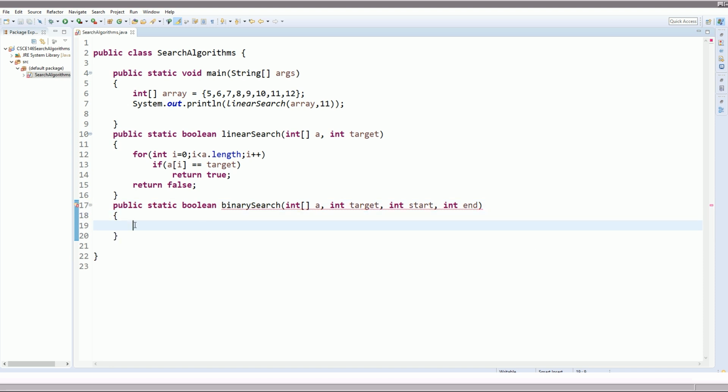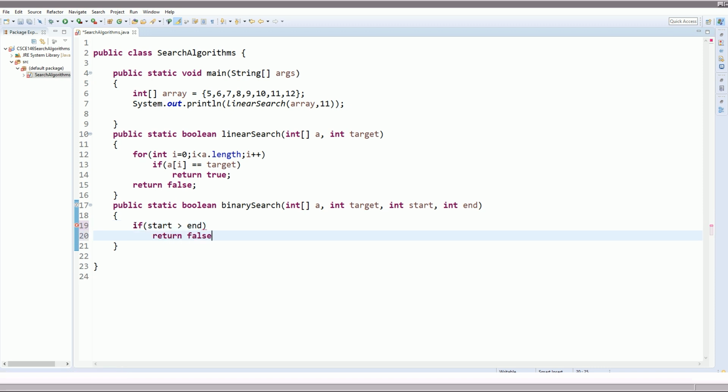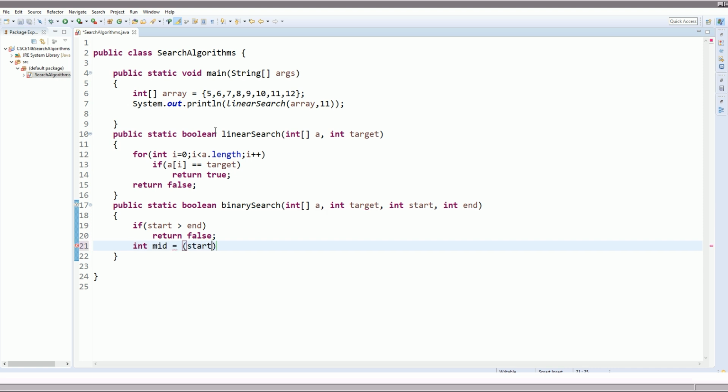As this is a recursive method, we have to worry about its halting condition. So if the start index happens to be greater than the end index, then we need to return false. It was not found. Now that we've taken care of that halting condition, we need to find that middle index. So we're going to call this int mid is equal to (start plus end) divided by 2, the midpoint equation.